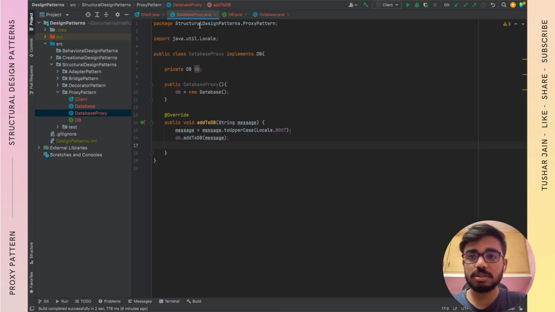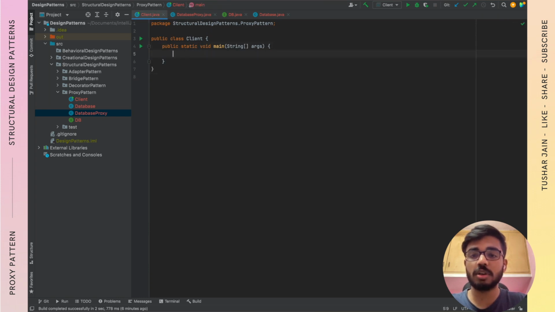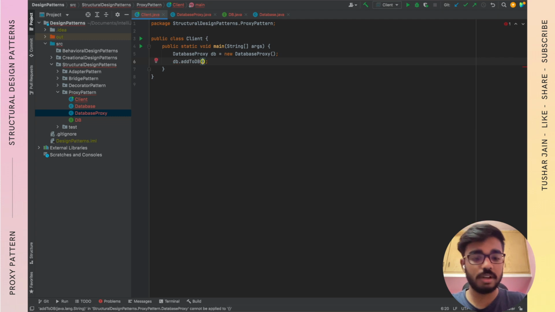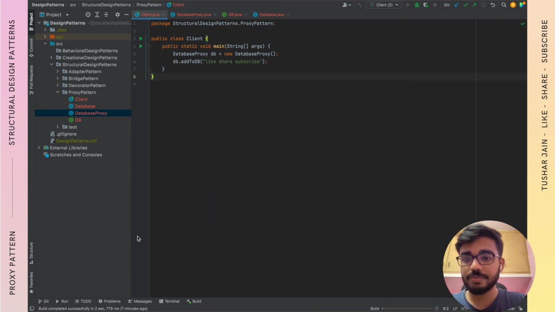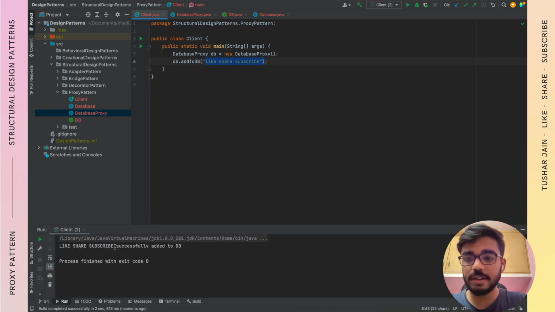So now let's use the client and create an object of the database proxy. We'll say DB db equals new database proxy. Oh sorry. And then this db will call addToDB, and let's say we pass "like, share, subscribe". And now if I run this class, this is all in lowercase and it is added into the DB in uppercase.